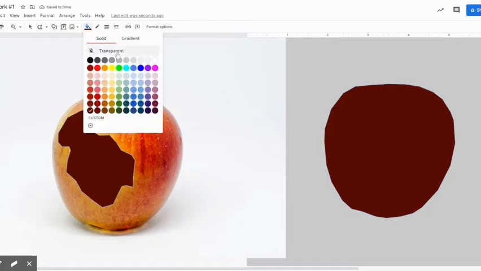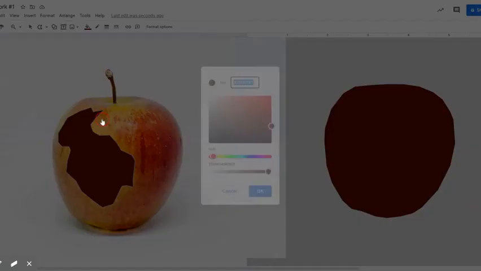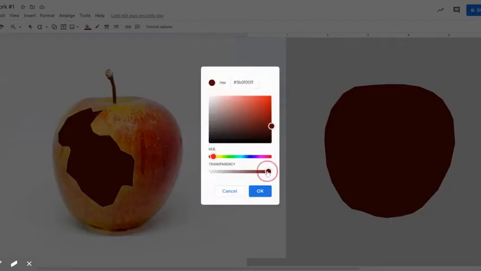Now, this is not the color I want. I want it to be closer to the color that was below it. And I don't see it available, so I'm going to go to Custom. In Custom, you can work with the transparency, which is really cool because you can do different layering effects. And then I'm going to change the color there.